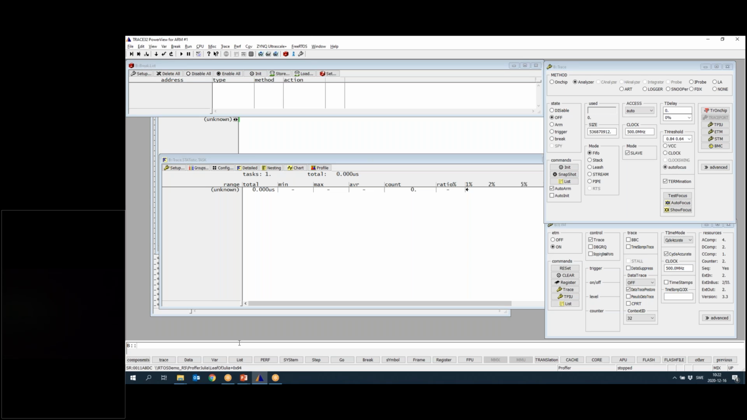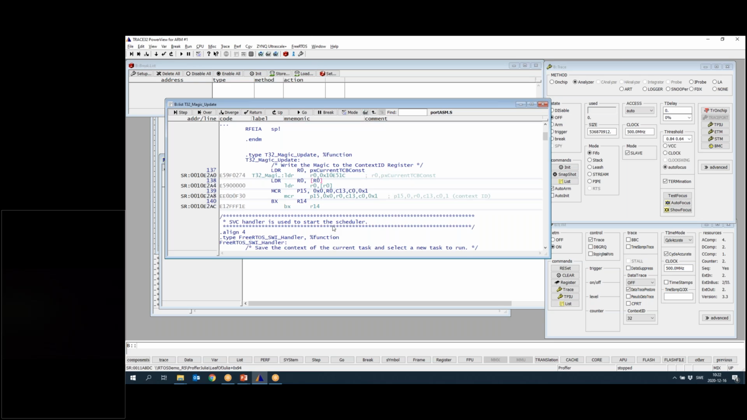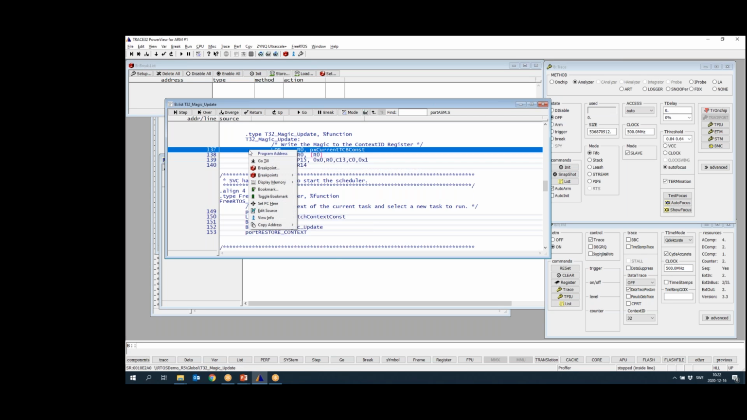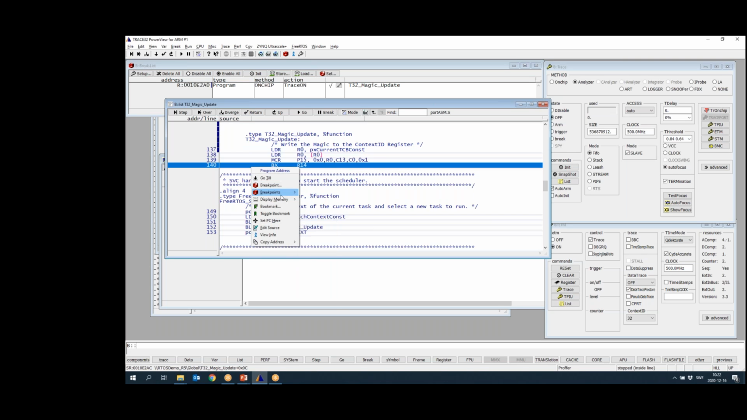And I have actually instrumented my FreeRTOS myself. So I know that it's in a function called T32 magic update. So this is the small patch I've added to the RTOS to make sure that we write to the context ID register, and it's done by this instruction here. So what I will do is create a filter where I start the execution, turn it on here, and turn it off just after, like this.